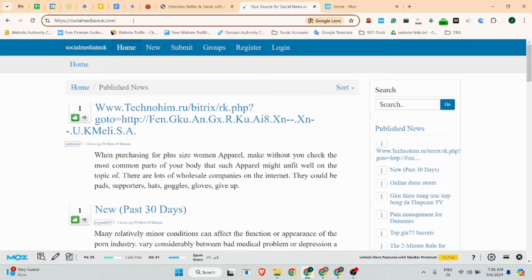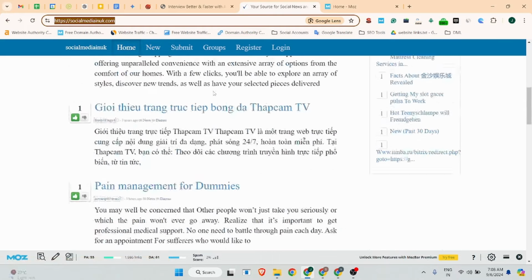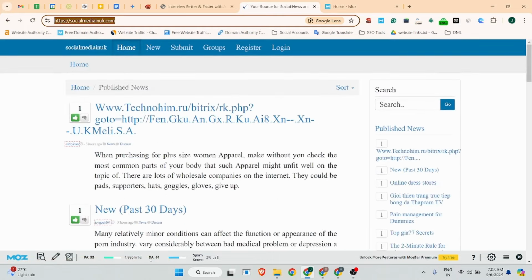So this is a website URL, and this is the dashboard. So now we can start. Before that, according to Moz, the domain authority is 61 and the spam score is only 2%.